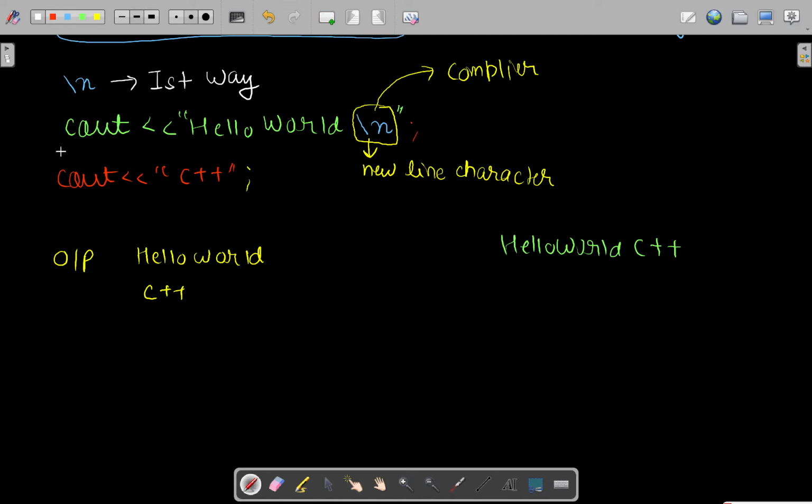So this was the first way. The second method says that instead of using this particular backslash n sign, you can use endl. And in C++ programs, we mostly use this endl instead of the backslash n. So we always use this endl manipulator as compared to the backslash n sign. So let's move to the second method and implement it.